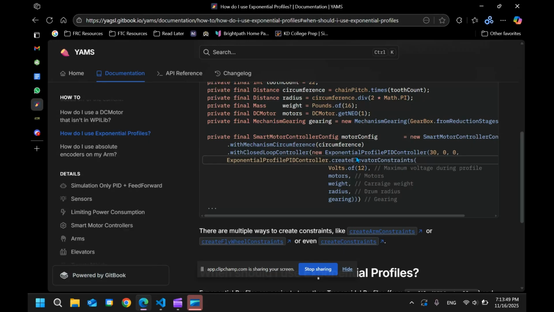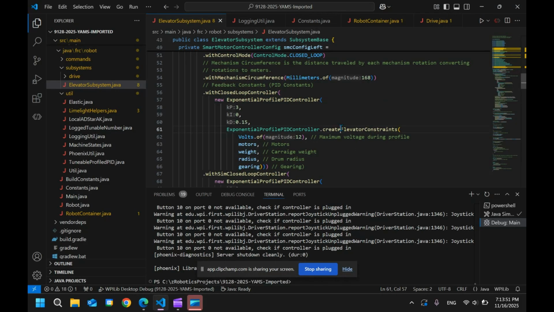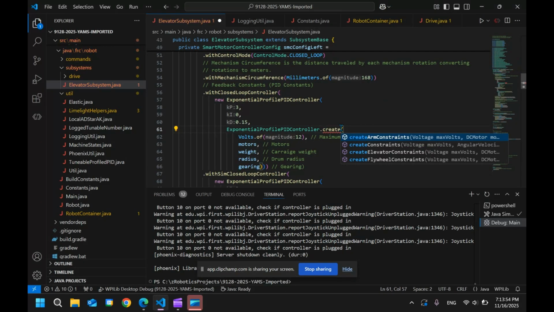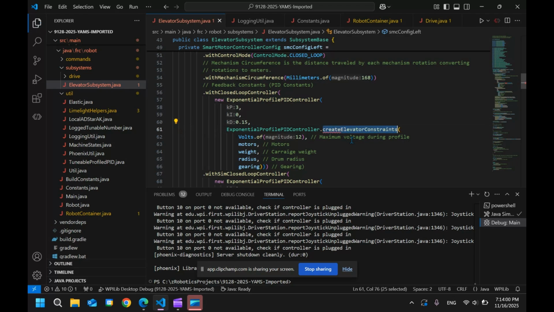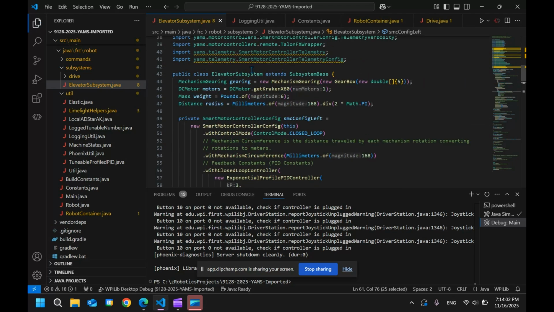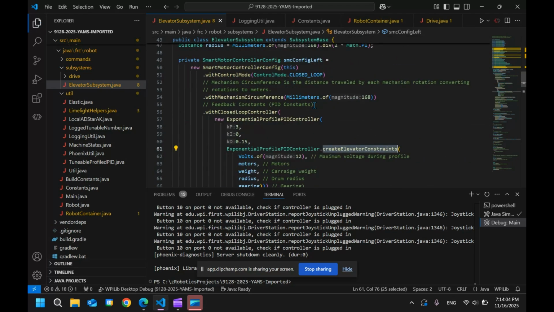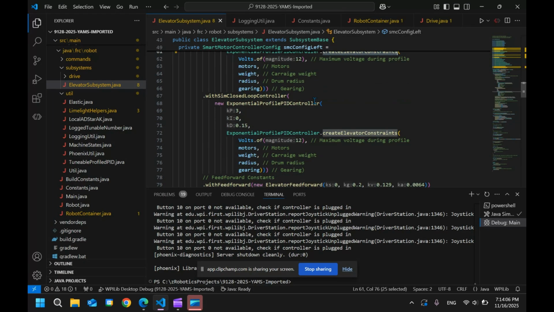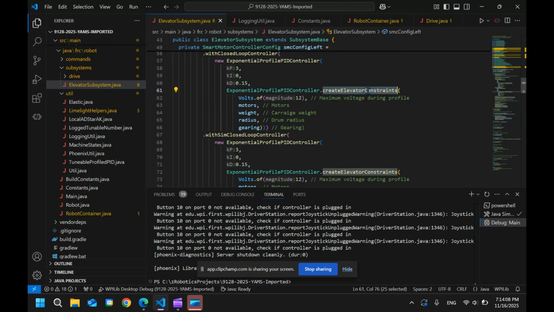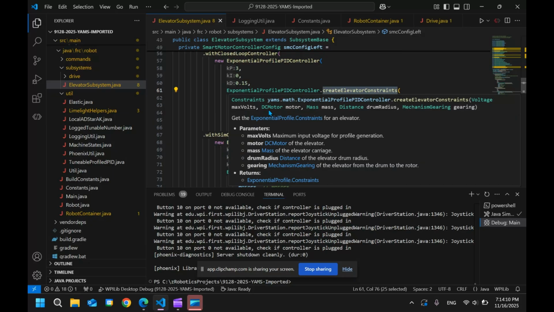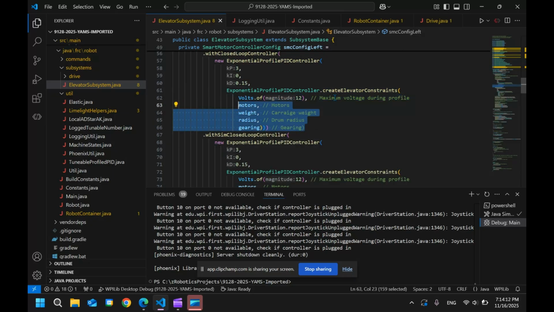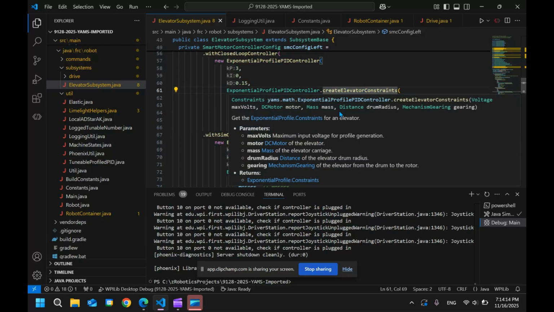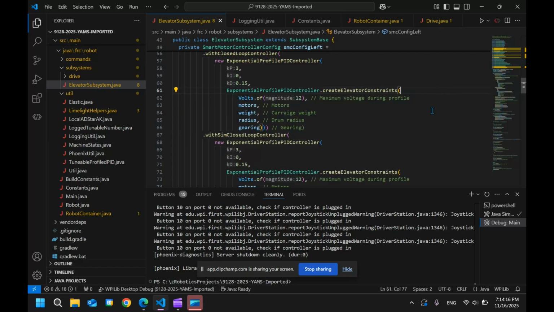documentation. You can change these create elevator constants to create arm constants, or create flywheel constants, or just constants. But we're going to use elevator constants because we have an elevator here. If you are making an arm, make sure that these constants get updated. If you hover over it, it'll show you all of the parameters that it needs.